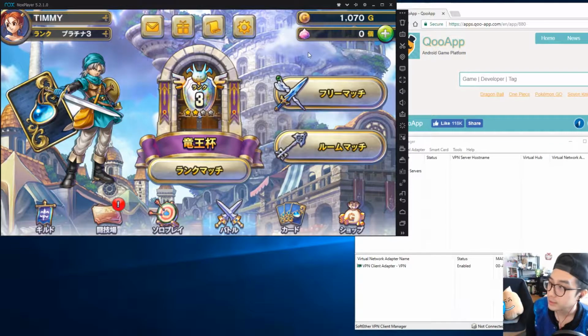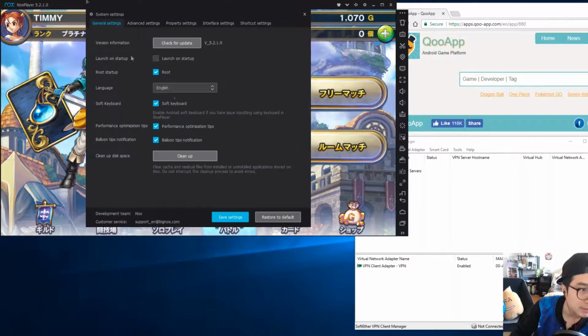So here's a couple of things just in case your app crashes when you try to open it, or you can't even enter a fight, right? I had a problem where I couldn't enter a fight. So here's just my settings for Nox player. You just have to mess with these settings and you should be able to get it to work.